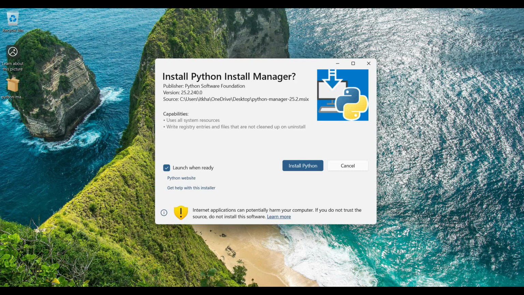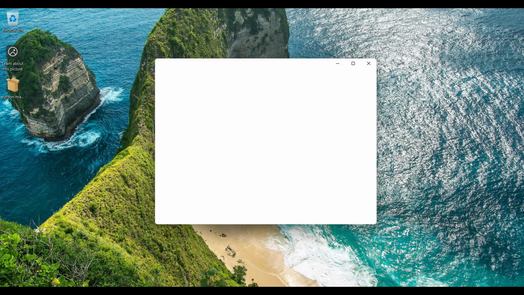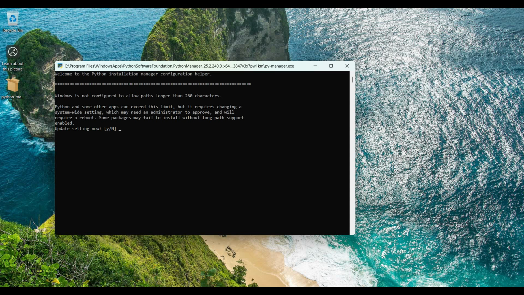This is the Python install manager. I click on install Python. So it will install it on Windows 11 PC and it will be configuring. So it asks me to update settings now.